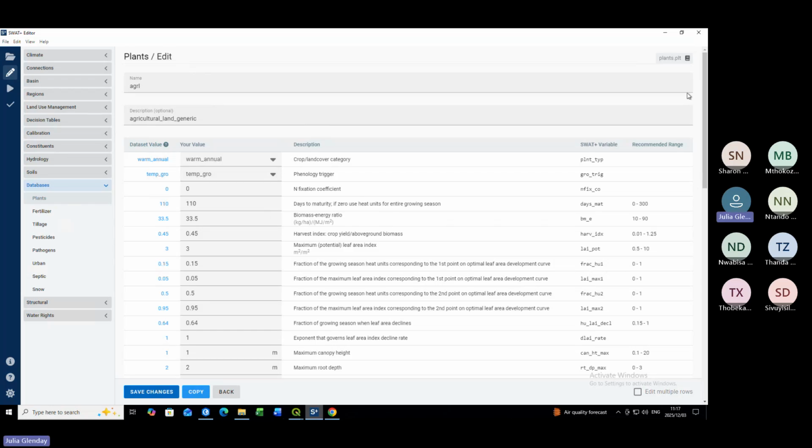And then again, we can go to the help, and you could edit things. In this window, we could edit things and save our changes. You can also copy it and make a new vegetation type that starts with all of these properties, change one or two of them and save it with a new name. So that's what that copy is about. Yeah, so it has dataset value and your value. So if you change things, you would change them here.